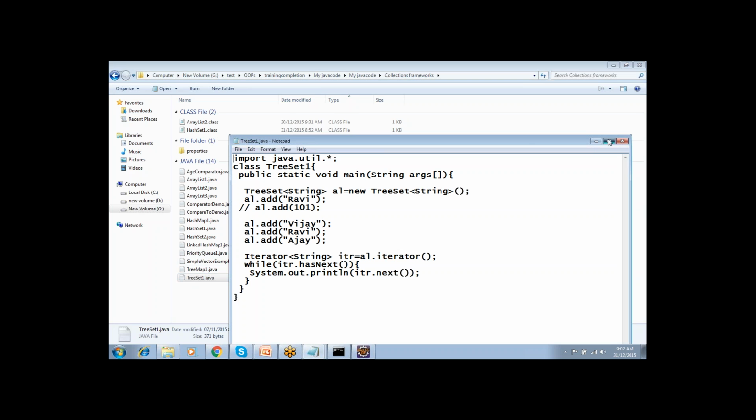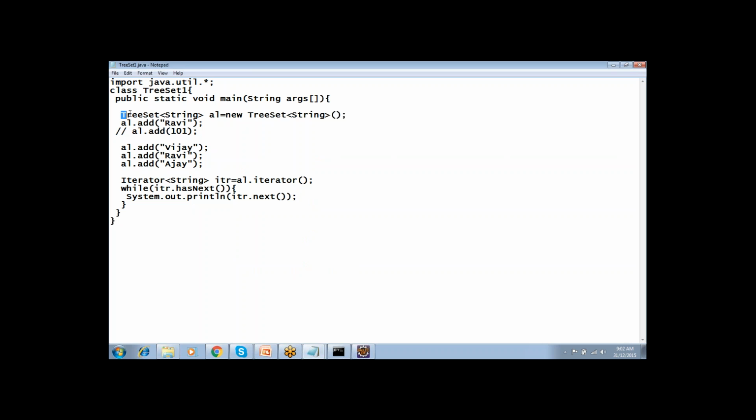So one thing you need to remember: every class containing the word tree is automatically sorted. It will sort the elements automatically, and it works like an array, it only allows adding similar elements, because internally it will do the sorting. By default it will add the element and it will also do the sorting.